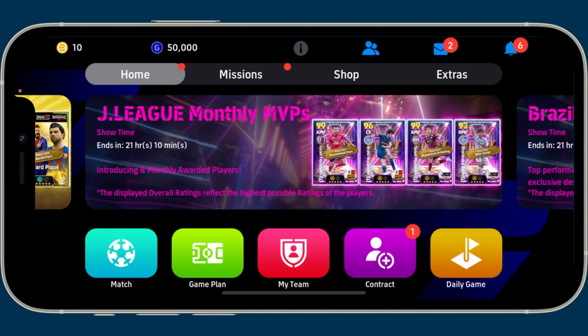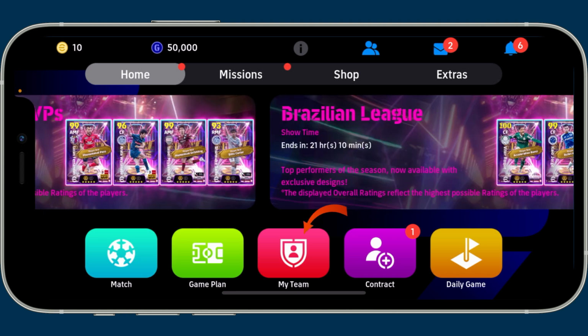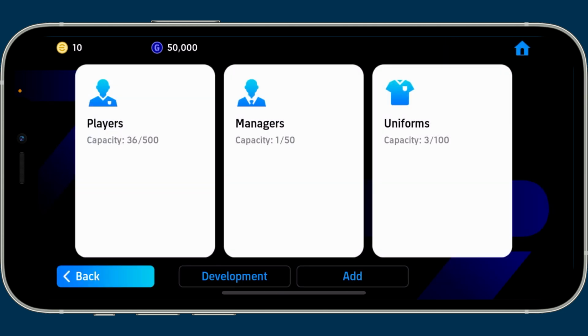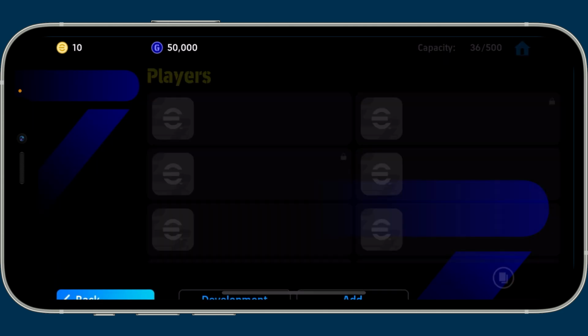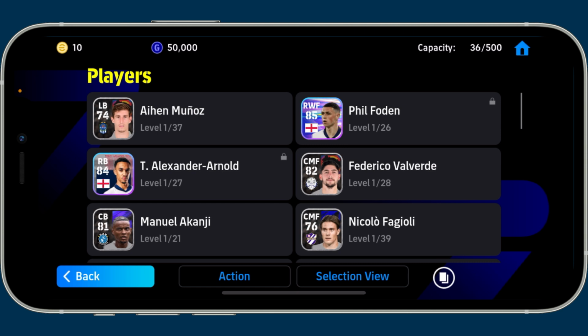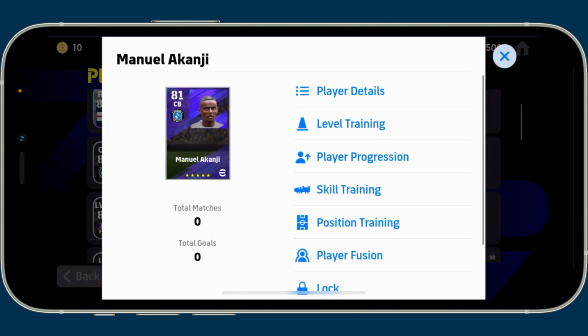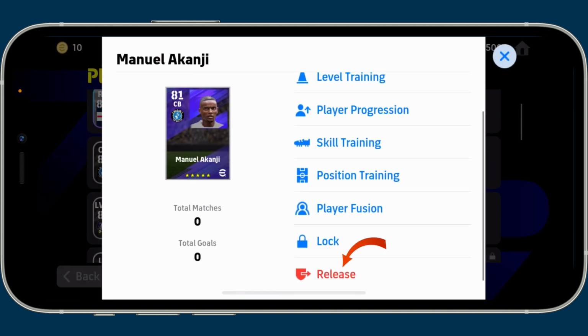Now once you're inside, go ahead and tap on My Team at the bottom. Now select Players. This will show you your current squad and roster. Choose the player you want to release and then in the menu, scroll down and tap on Release.